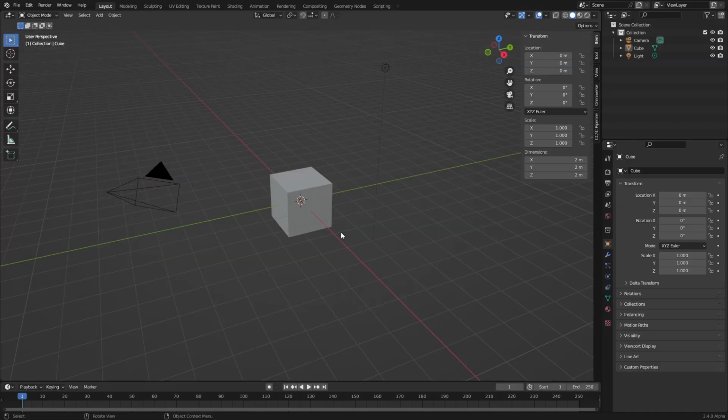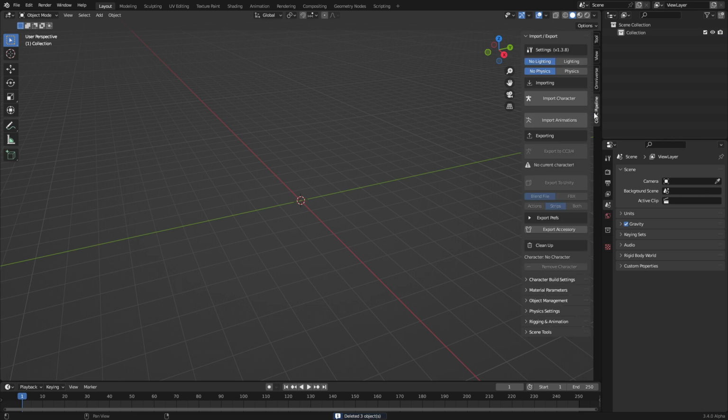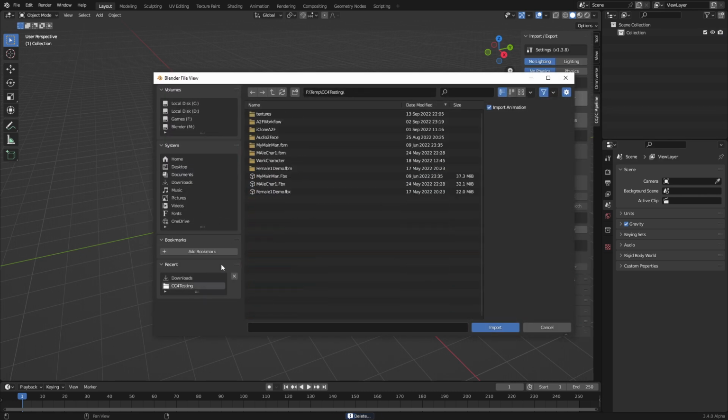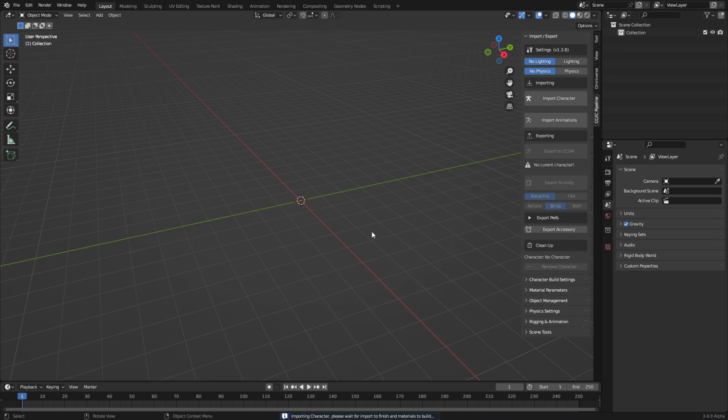Now in the Omniverse Blender version, I'm just gonna select everything, delete. I'm gonna import my character. Now I'm going to use a Character Creator 3 character, Character Creator 4 character. And that's purely because it's a good character.